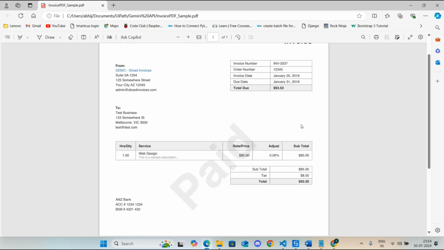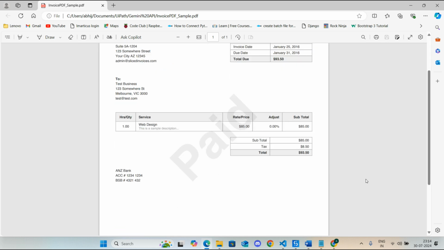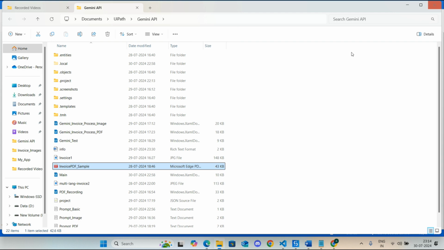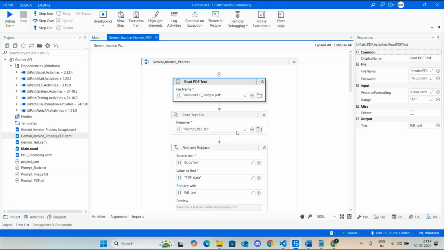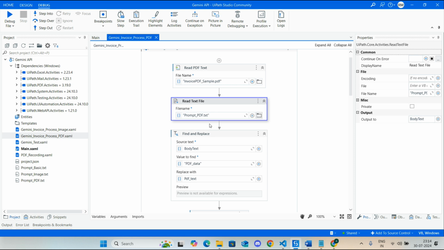So this is a basic PDF that I have taken. I took it from the internet, and it has all the values like invoice number, order number, invoice. It is a pretty simple invoice where the total, your VAT and everything is there. So I'll be recording this invoice into our application by using the Gemini API for extraction. Then by reading this PDF text, I'll be giving that.